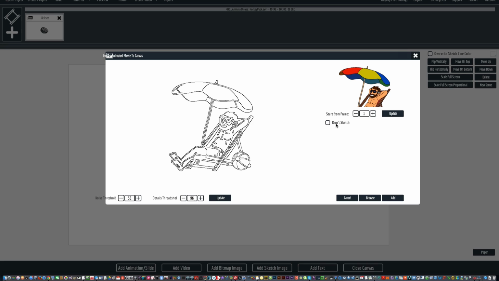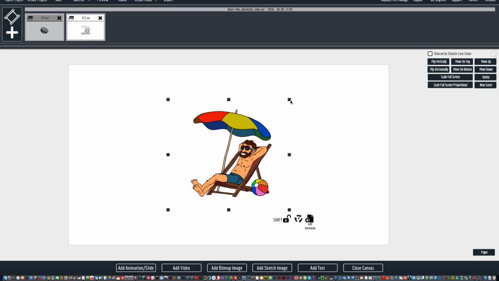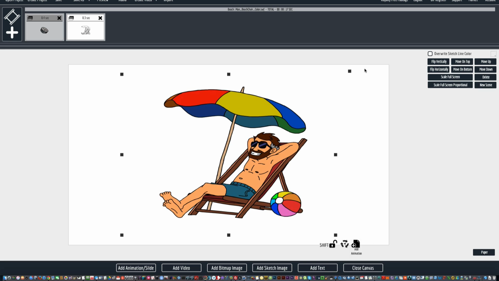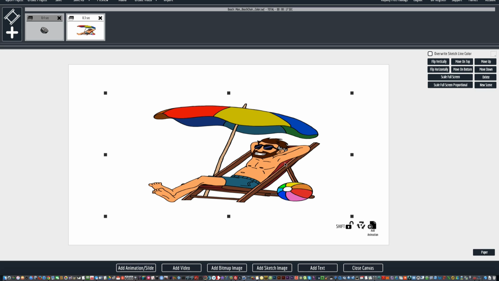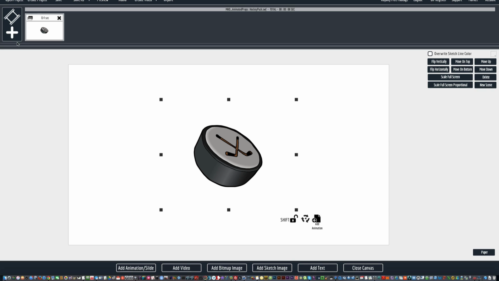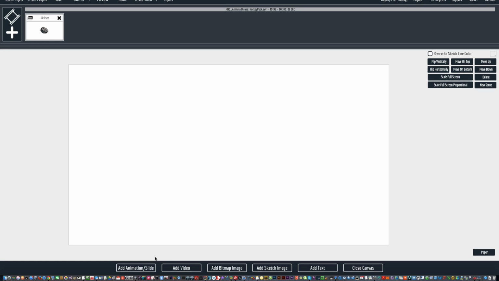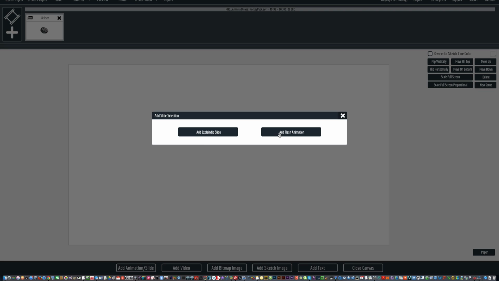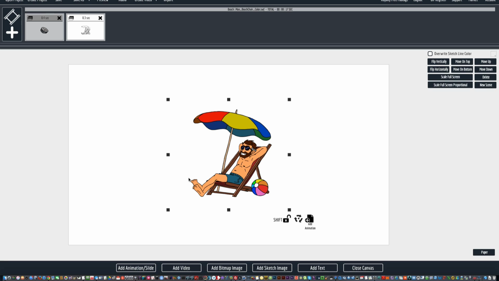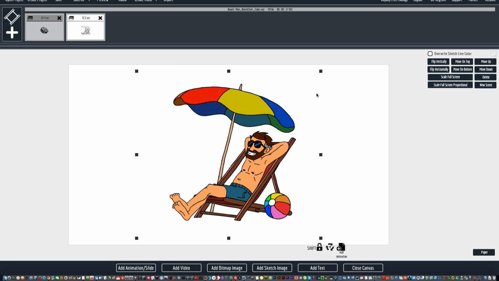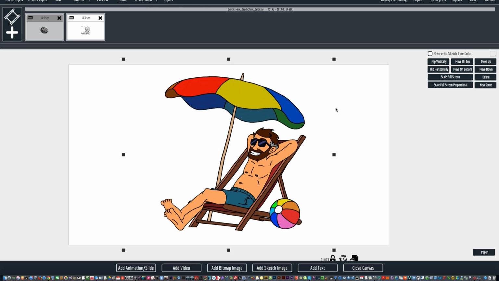I recommend leaving Don't Sketch unchecked. Click Add, and these are vectors, so you can resize them and stretch them. Of course, you probably want to keep them in proportion. So I'm going to delete this, add a new scene again, add animation slide, add flash animation, click on the file here, add, and then holding the shift button down, you lock the proportion, and now we can resize without skewing the image.